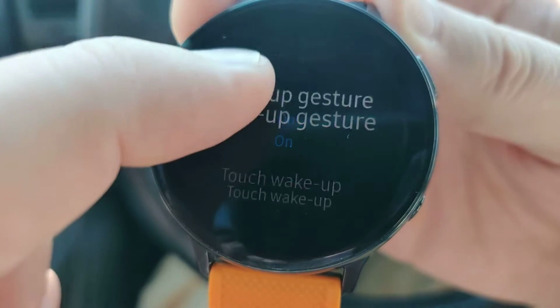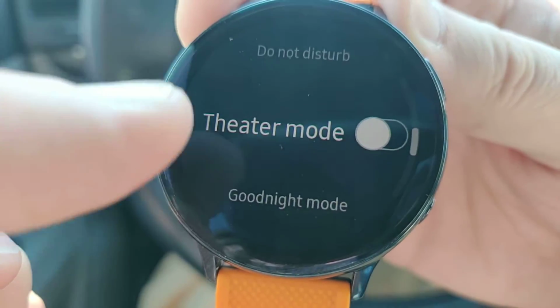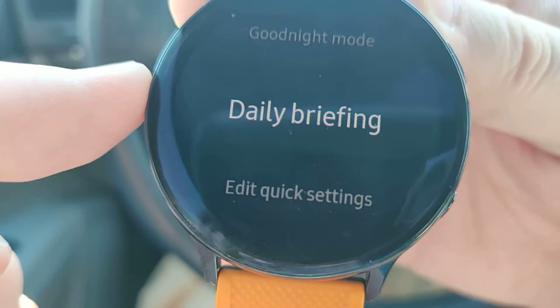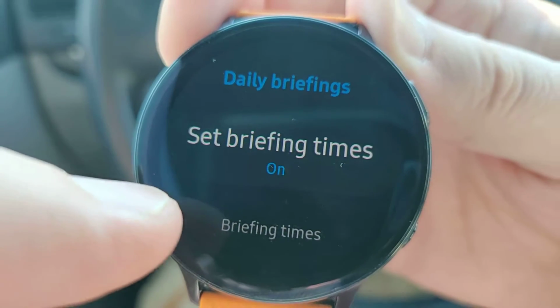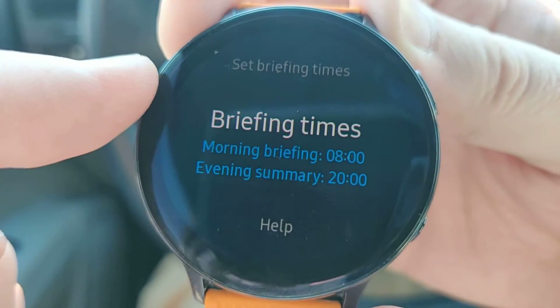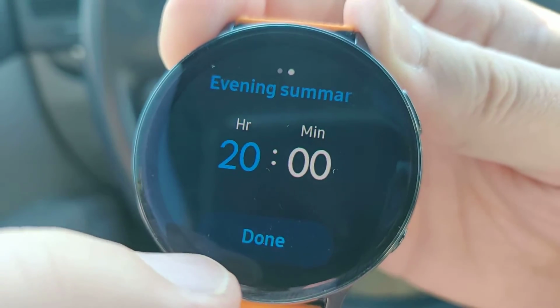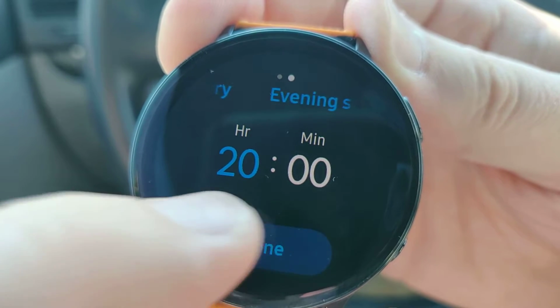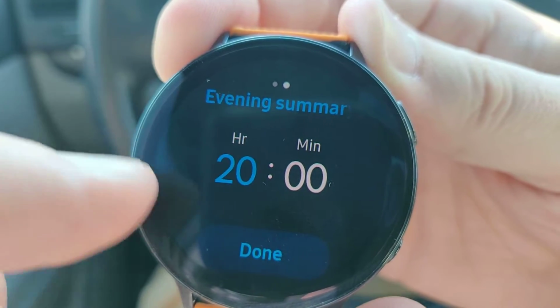Keep scrolling, touch to wake, touch sensitivity, do not disturb. Right there, daily briefing. Click on daily briefing. You can set briefing times on, and then you can choose when you want the daily briefing. I have mine at 8 a.m. and 8 p.m. because I think that's fun. And if you don't like it, you can change it.